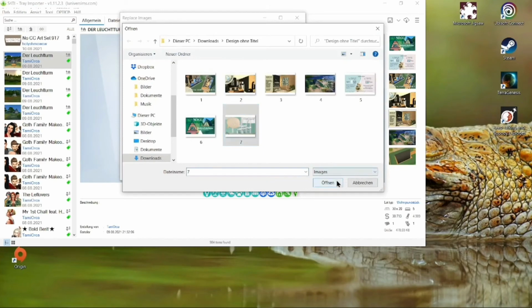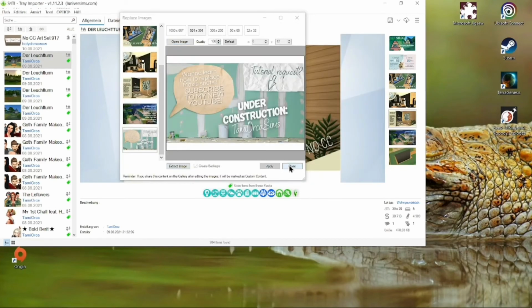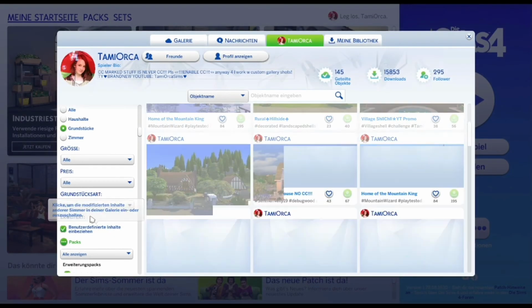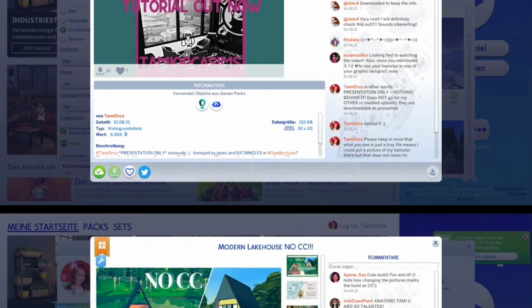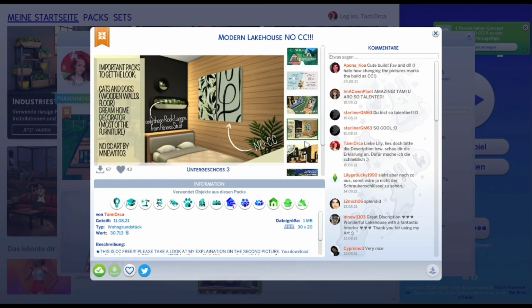Once you are done, just close Tray Importer. Back in game, enable CC if you cannot see the template in your library, for it might be already marked CC, however after uploading it definitely will be.